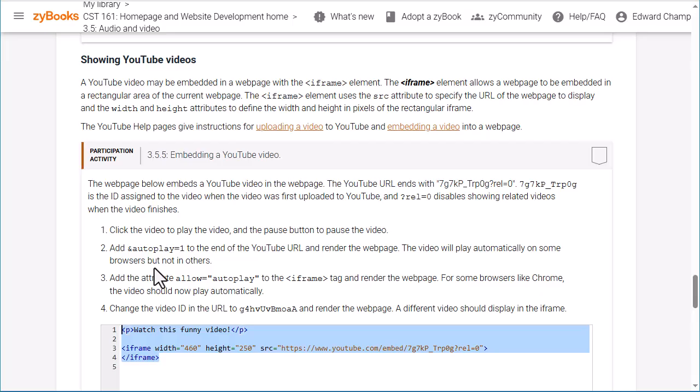We can append things to the URL to do something similar to how the audio or video controls do, such as autoplay. We can turn on autoplay, or we can add it to the attributes: allow equals autoplay to the iframe. So depending on how you want to code it, you have two options here.